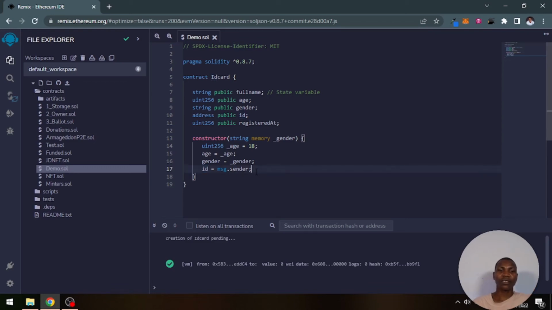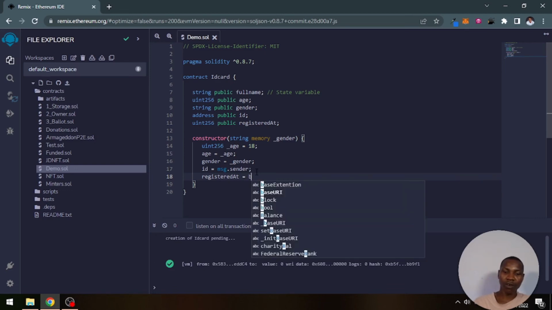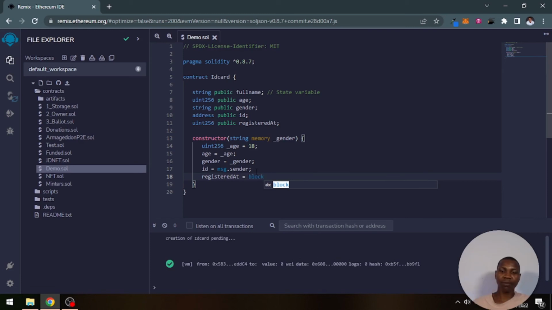the deployer of this person. So the next thing, there is also another global variable that we have. There are many of them. You can do some research on those areas and find out more for yourself, but I just want to show you how the basics work. Okay, so registeredAt: we're trying to get the timestamp of the time that this registration was done, this ID card was created. So you use block, which is another global variable, block.timestamp. Fantastic.